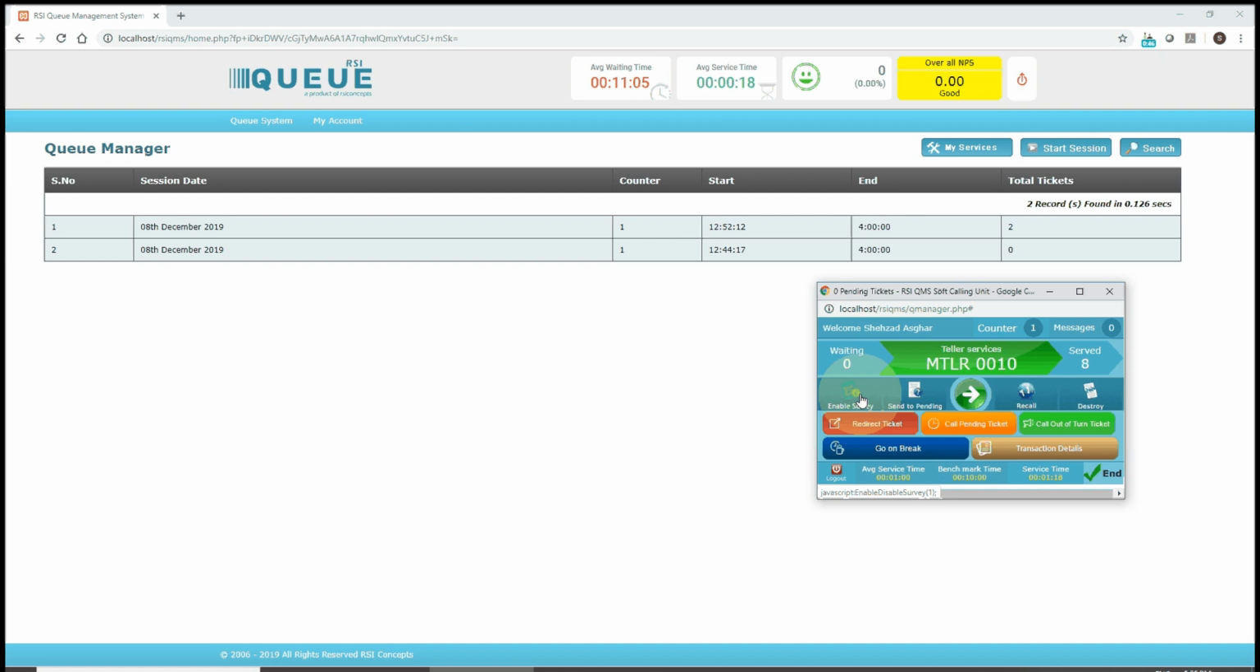Then we have enable survey. It is similar to the current functionality of enable survey you have. As soon as you press enable survey, a survey will be enabled on the feedback screen that is kept on your desk. Basically, the ideal way would be, as soon as you complete the processing of a ticket, at the last you just press the enable survey button, and you can request the customer to give feedback.